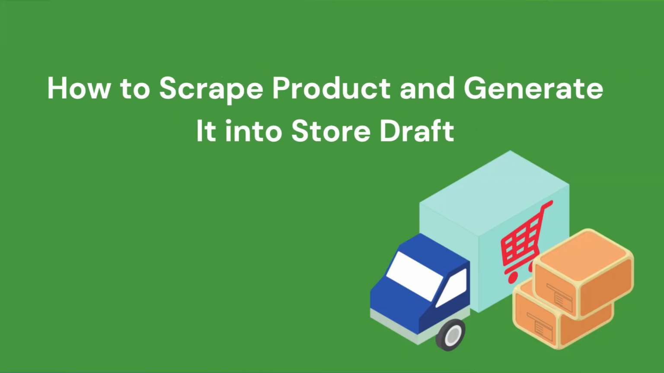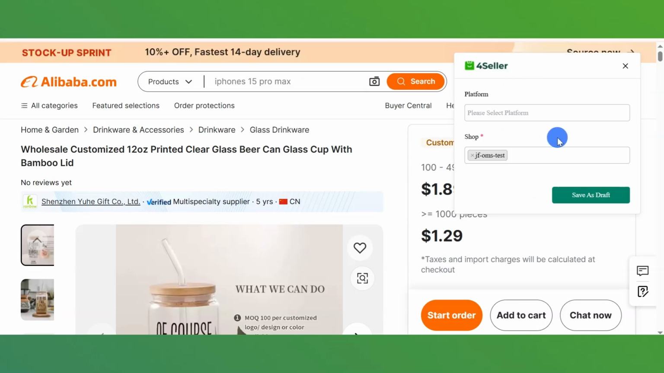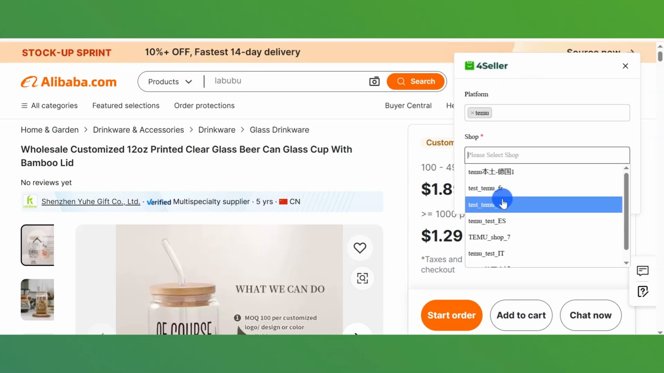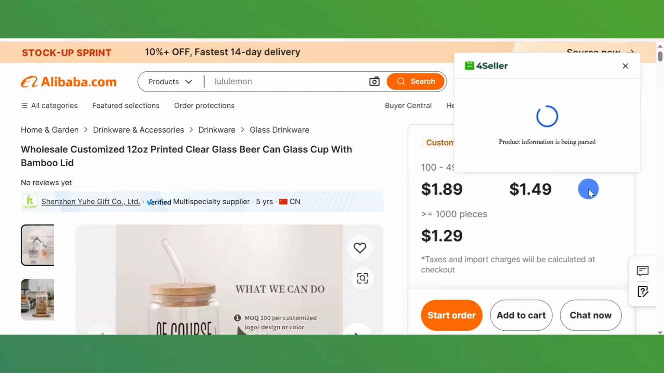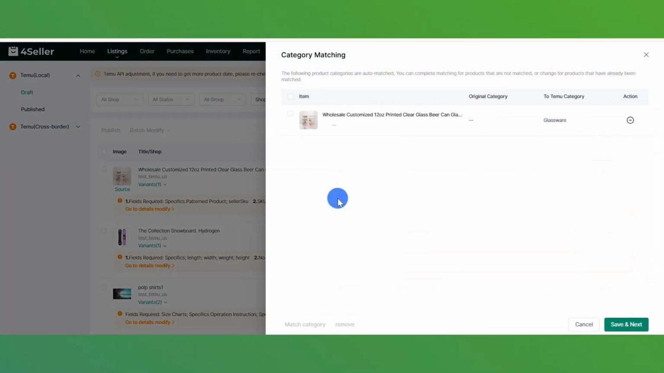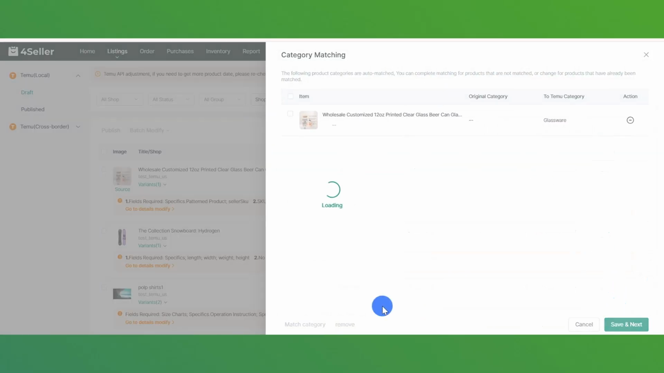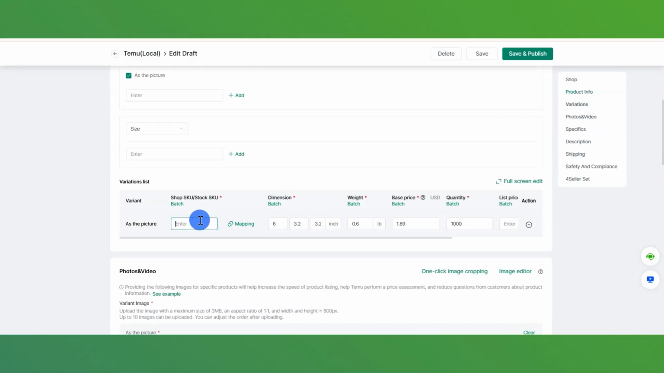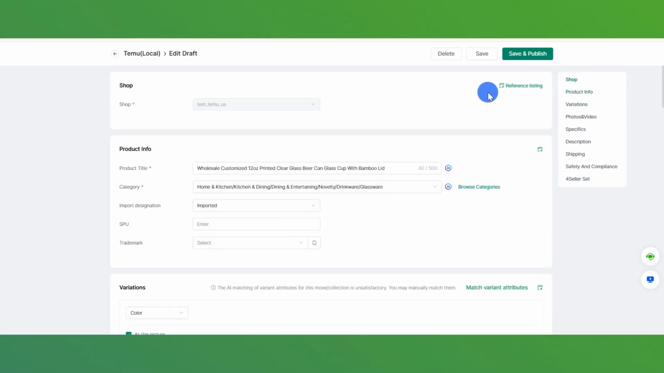Let me show you how to scrape a product and generate it into a store draft. Choose Generate Store Draft, choose the platform and store you want to publish to, then click the Save as Draft button. Selecting Go to Publish will directly redirect you to your Temu draft page. Go to the product details information to modify the required fields, and click Save to save your product information, then publish it.